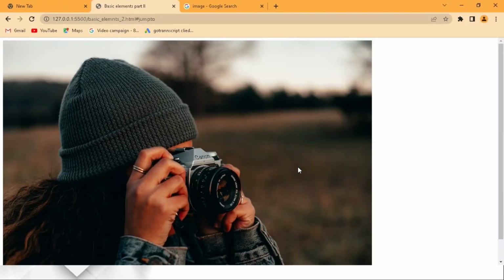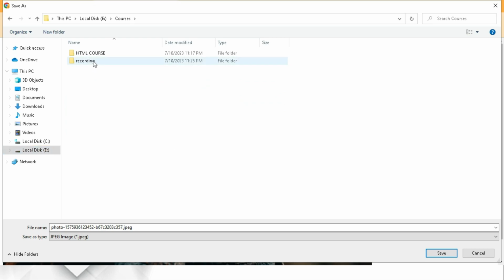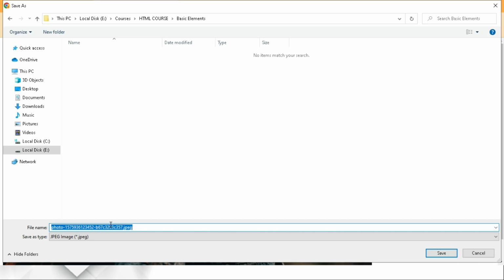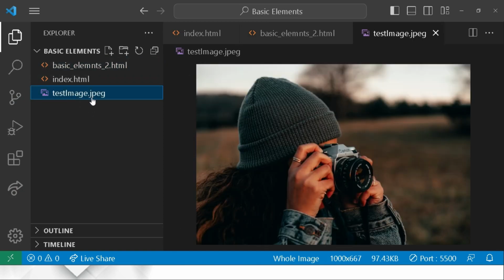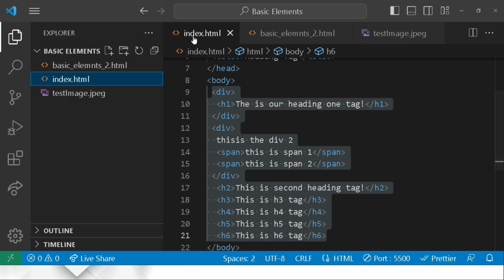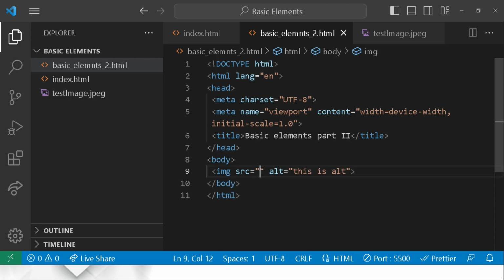Otherwise, there is another way to use it. If I save this image where our directory is, in basic elements, and right here I'll just name it something good, test image. So right here we have this image, named test image. Now I would like to give a relative path, not an absolute path. So it just looks something like this.